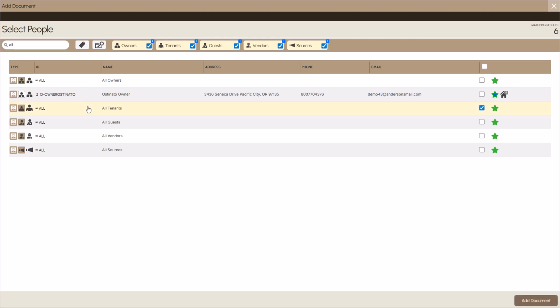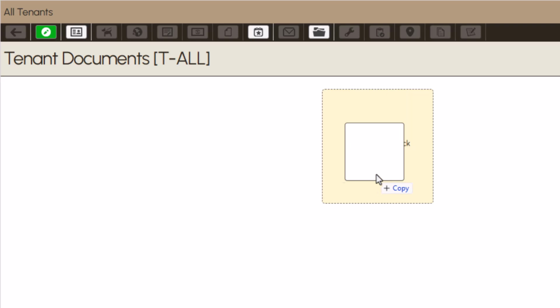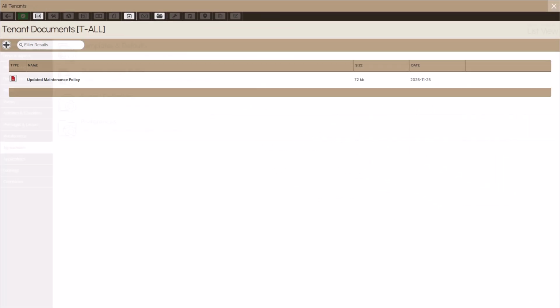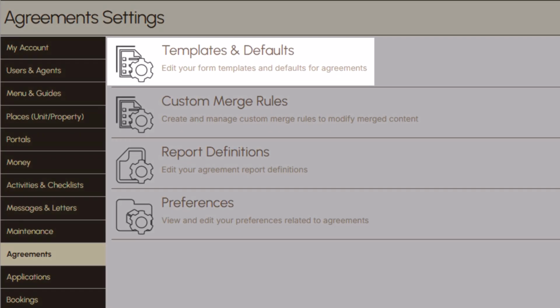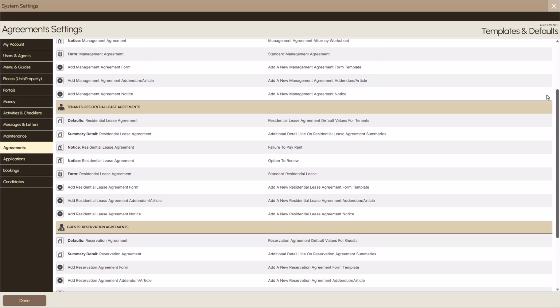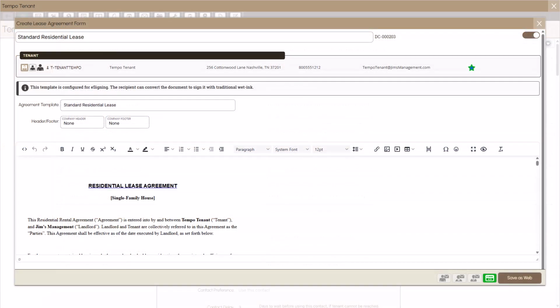Documents can also be added to an all profile. For example, if you want all tenants to see your updated maintenance policy, simply add it to the All Tenants profile and make it viewable in portals. When creating documents, like agreement forms, notices, and letters, they're based on the templates you define in Harmony. All the data is merged into your custom template to create your completed document.